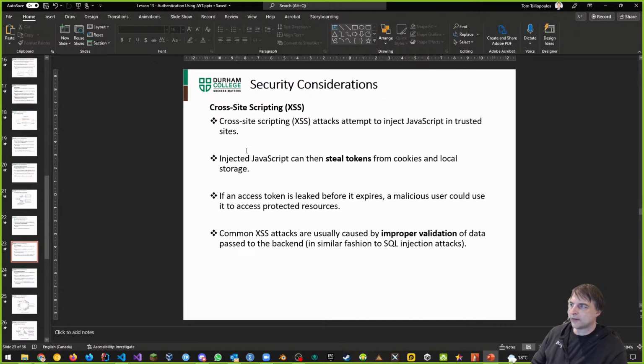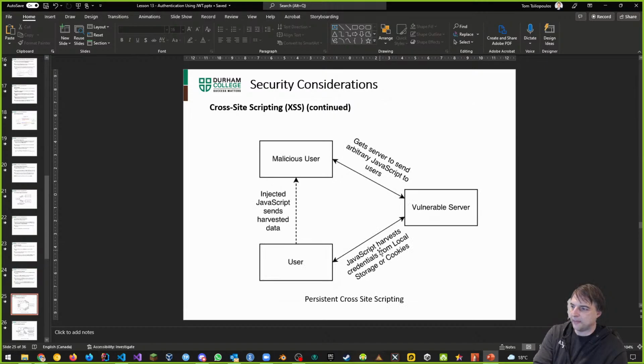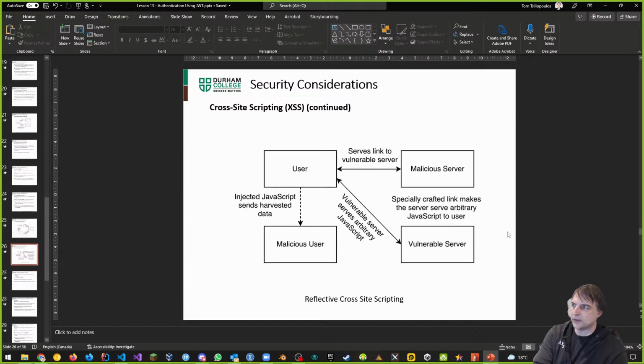The other one is cross-site scripting, where attackers attempt to inject JavaScript in trusted sites. And if an access token is leaked before it expires, a malicious user could use it to access protected resources, because now they have the signature, they have information, and they can use it to validate themselves, even though it's improper. So this is another type of attack, very similar to SQL injection. So there's a couple of concerns, and it talks about how this kind of stuff happens. And cross-site scripting is something that can be avoided by using JWT. So it's pretty cool.